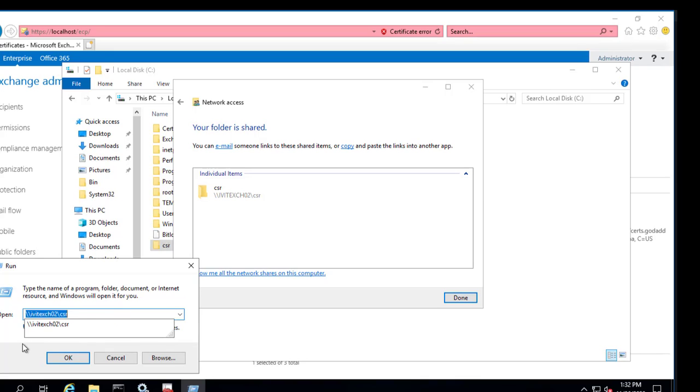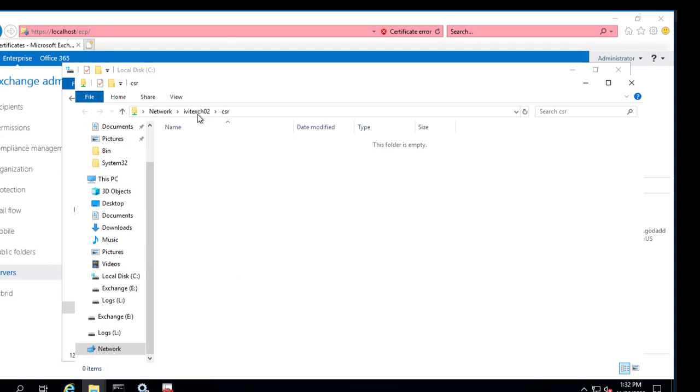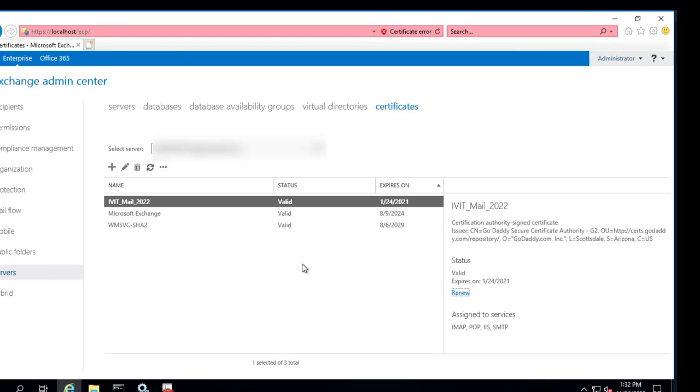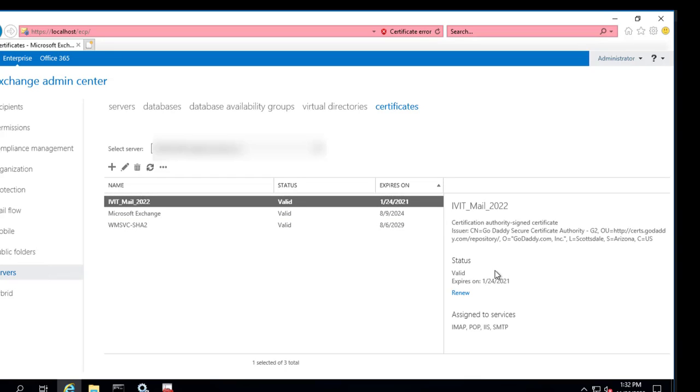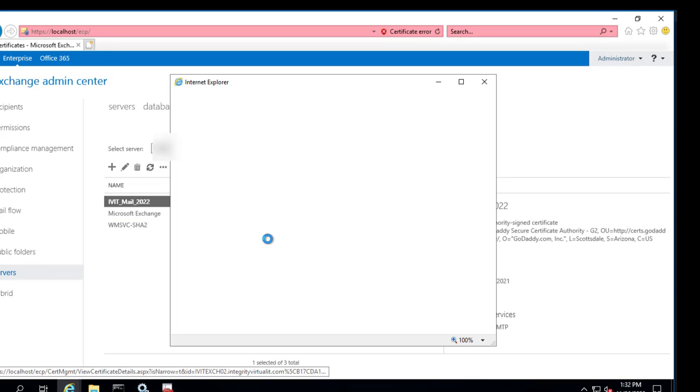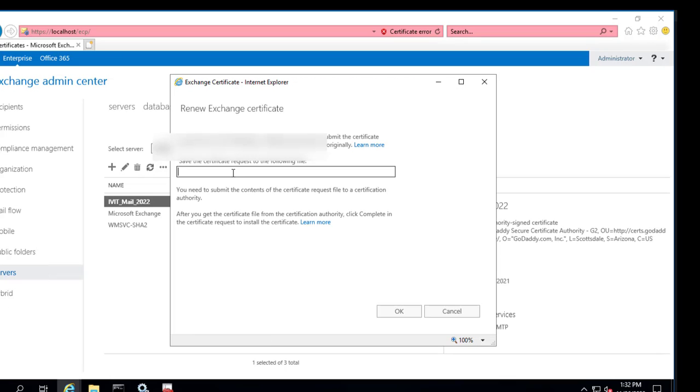All right, and let's see if it works. Yeah, it works. So now go back to the ECP, Exchange Control Panel, and select the certificate. Click on Renew. And here it is going to ask you for the UNC path. So I'm going to put the UNC path here, name the file something which makes sense to you, and then click on OK.